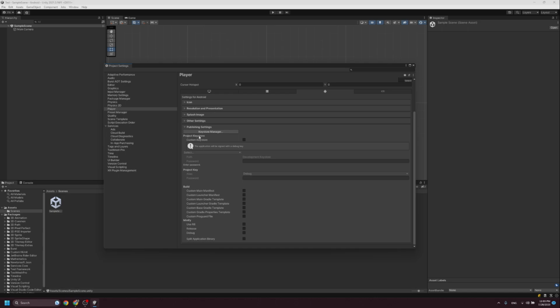What is a key store? That's a very good question. A key store is a unique identifier between your application and Google. A best practice is having a development key store and a release key store. We're going to create a custom key store.